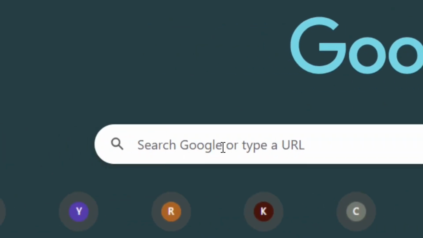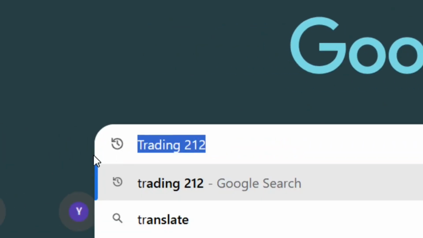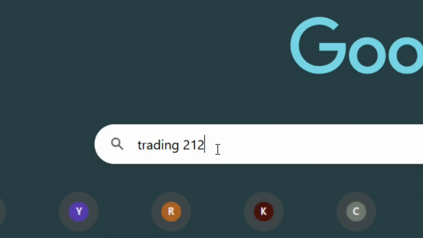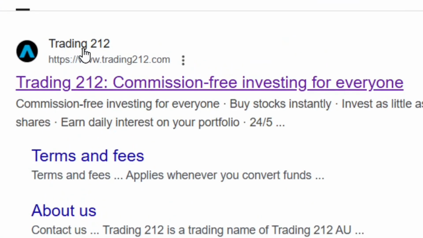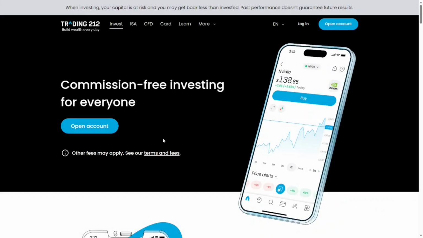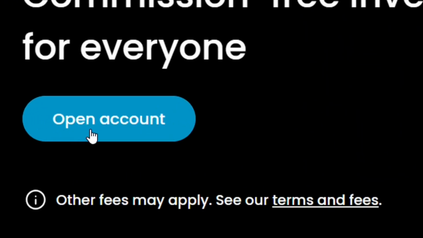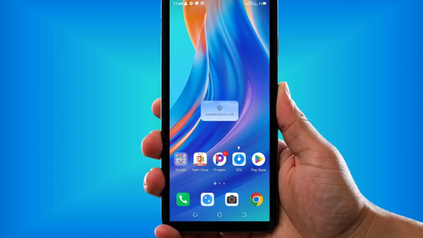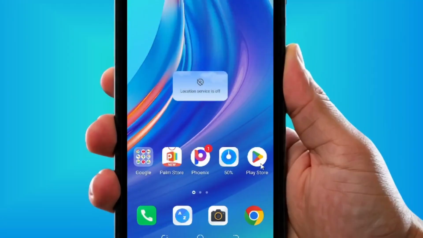All that you have to do is just go to Google and then type in Trading 212 and then hit enter. When it comes up, select the official site of Trading 212. It's going to bring you right here, and then over here you will find the option which says open account.